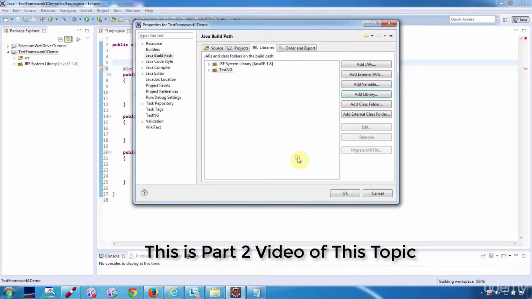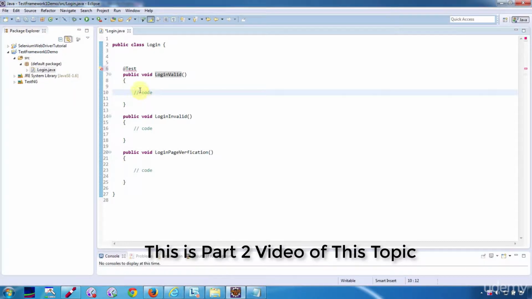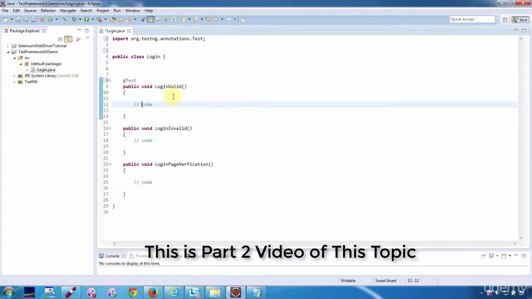Click on finish. Okay, once you have done that, the TestNG library will be added here. Fine. So now see, you are getting this option, import test this package information, because you are using TestNG annotation, that annotations package should be imported. Okay, once that is done.